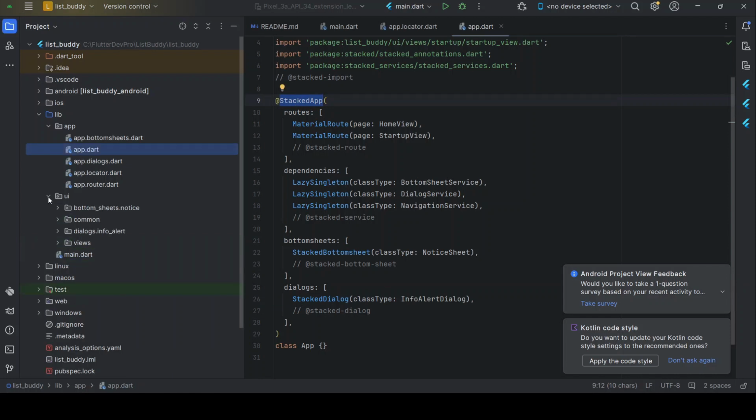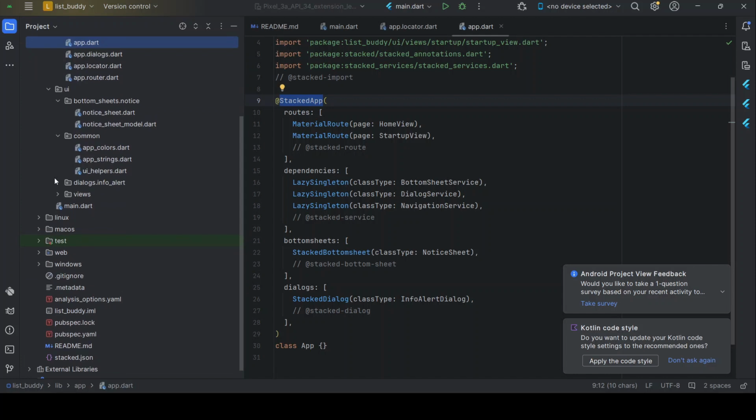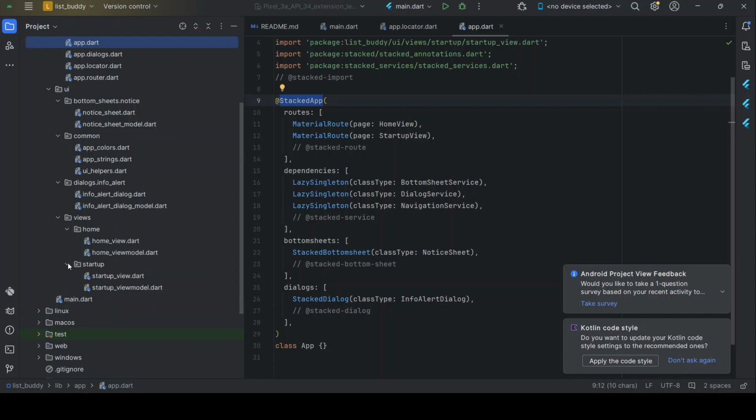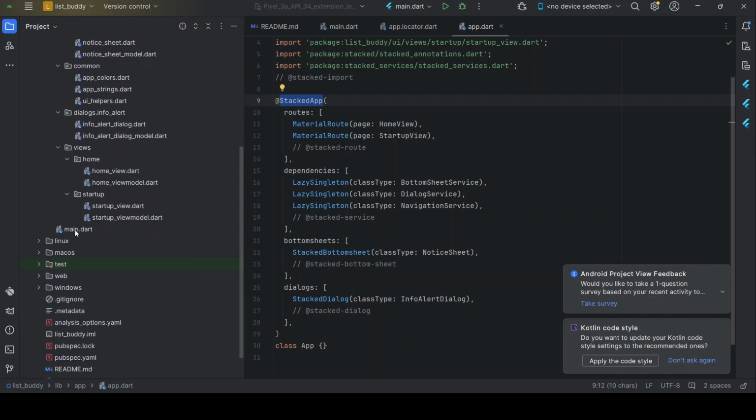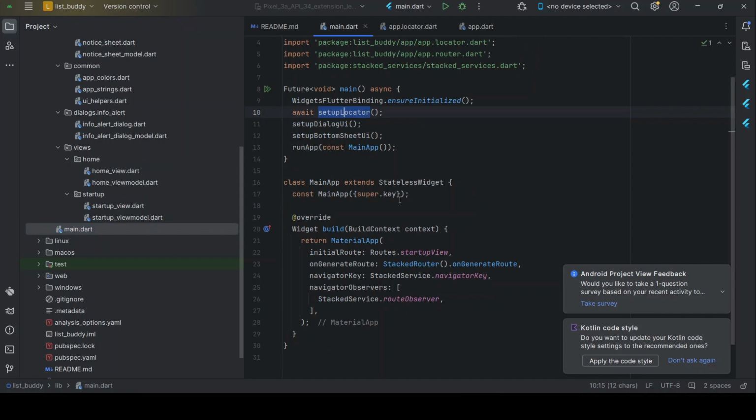After this, let's have a look at the UI folder. This is the bottom sheet folder, this is the common folder, and these are the dialogs and views. In our main.dart we have setupDialogUi and setupBottomSheetUi functions here. And then we have runApp. To run our MaterialApp, we have set the initialRoute to startup view. This startup view route will invoke the startup view.